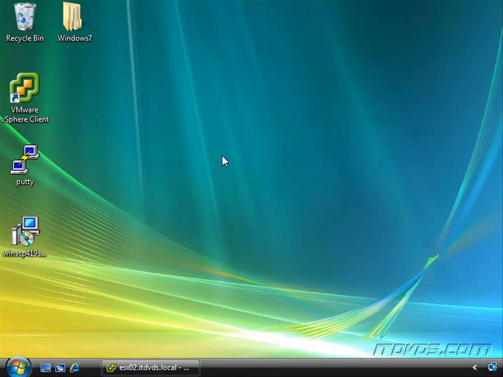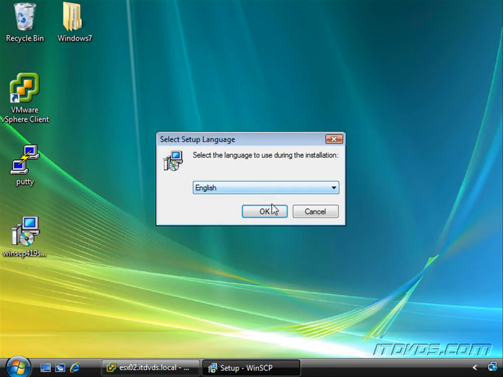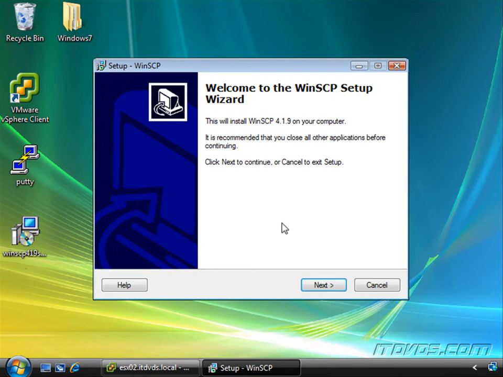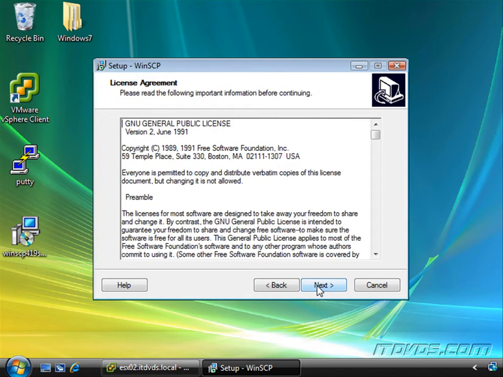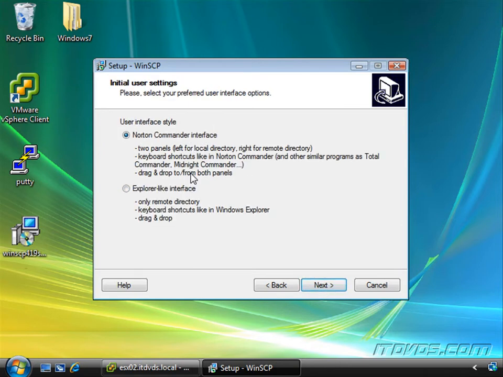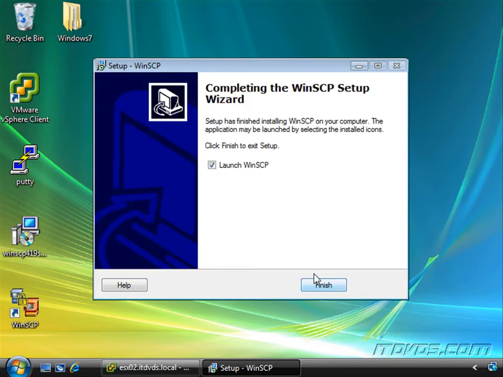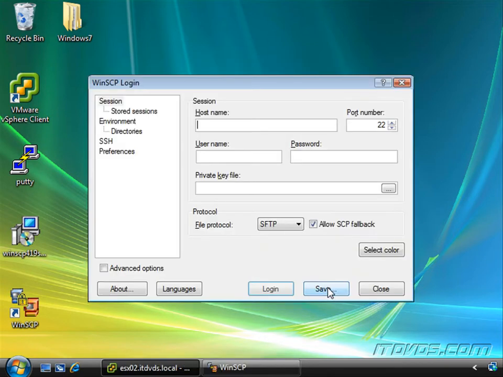I've already done this. Here it is. I'll just double click on it to install it. Click run. Click OK for my language, which is English. Click next to the splash screen, and next to the license agreement. I can do a typical installation or custom installation. I'll just do typical. Click next. Select my interface style. Norton Commander interface is fine, or I could do more of an Explorer-like interface. Click next, and install. It should just take a second to install, and I can leave this box checked to launch it if I'd like. I'll go ahead and click finish.